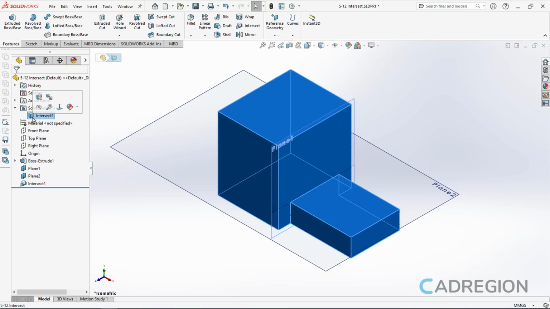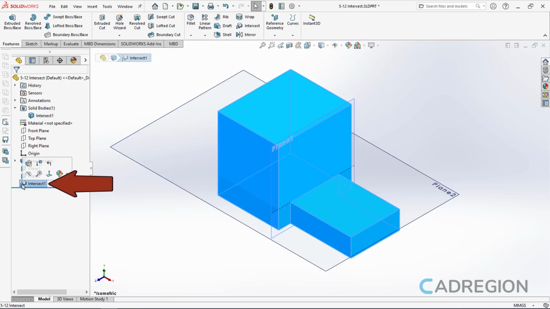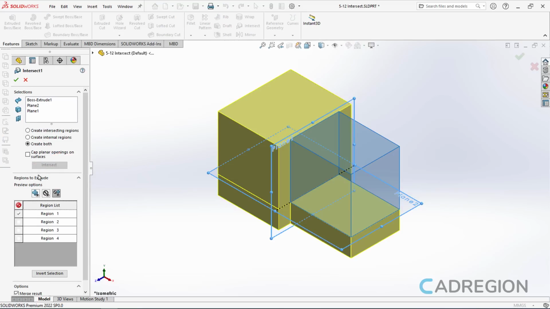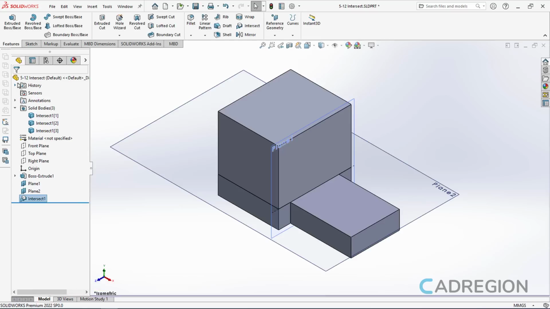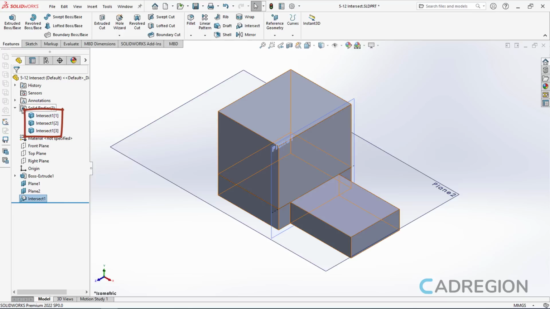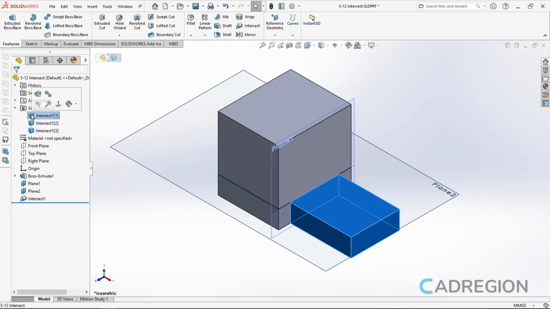Now I will go to the Feature Manager Design Tree palette. I will click on the Intersect one feature and select the Edit Feature option. This time I will deactivate the Merge Result option and I will click on the checkmark. Notice that now I created 3 solid objects. In addition, if I go to the Solid Bodies folder, 3 Intersect features appear. So now I have 3 independent solids.